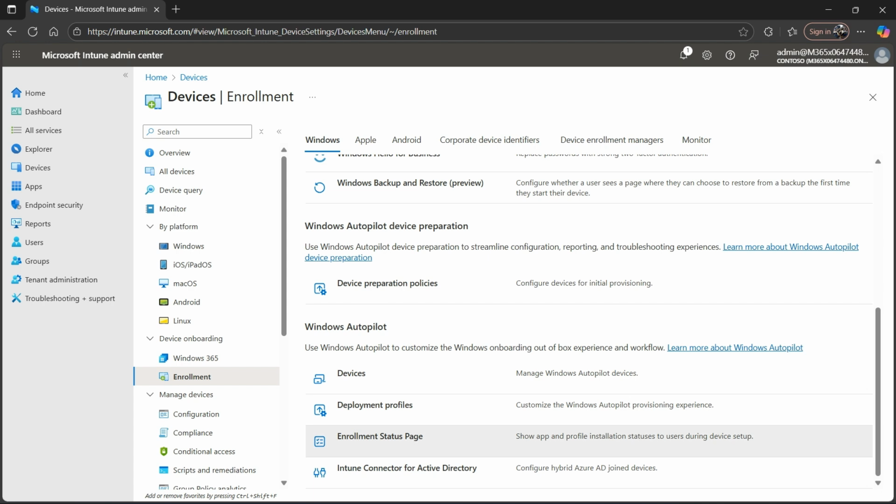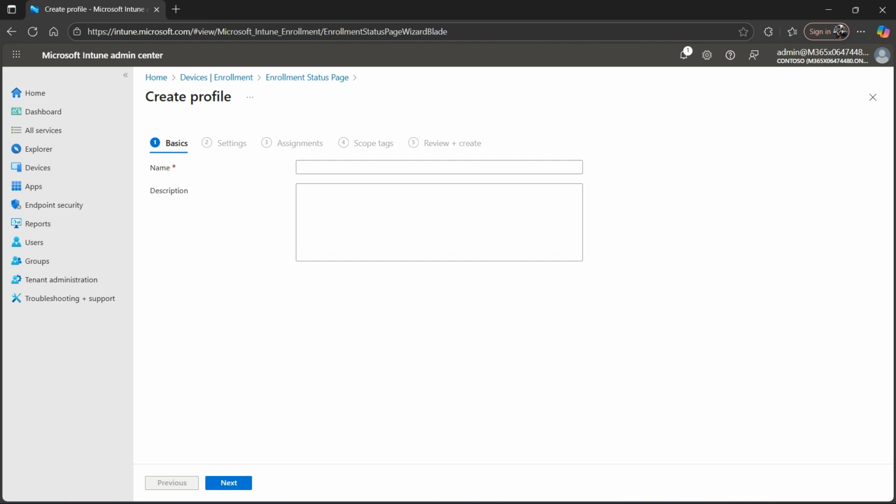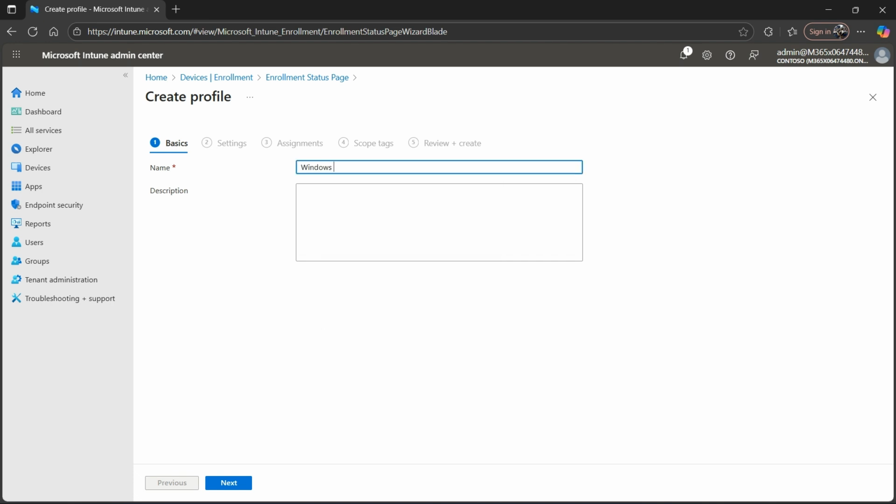Last on the list is the enrollment status page, which shows the end users the status of various provisioning happening in the background during the deployment process. So of course, you can either decide to go with the default, or you create an enrollment status page based on what works for your organization. So you can give it a name, Windows Auto.